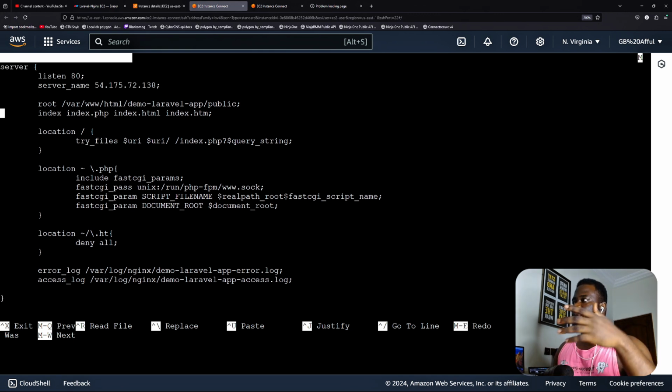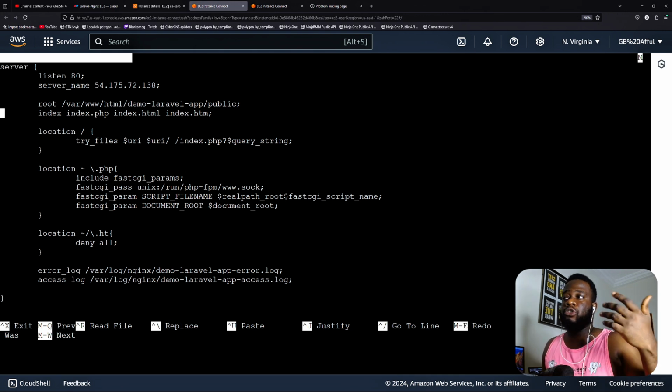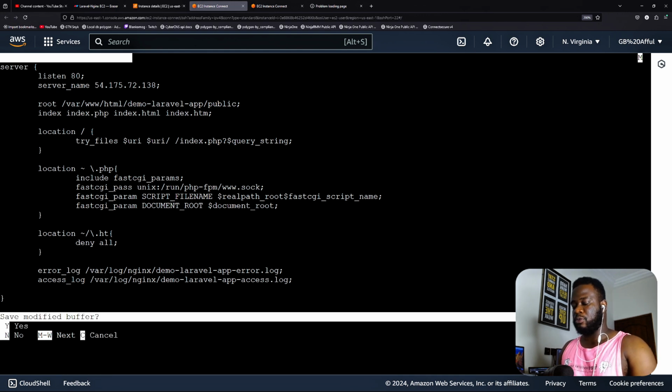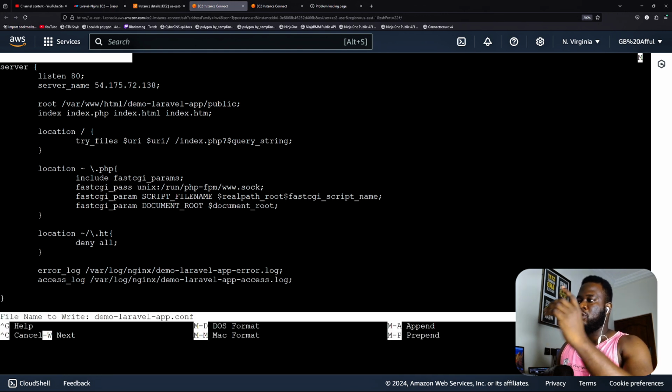So we have our server, we have our root directory. We are saying that whatever PHP requests are coming, pass it to PHP-FPM. A server like Apache doesn't use PHP-FPM unless you specifically define it. Apache uses mod_php, and there's a separate configuration for that. So now we are done. We are going to press Ctrl X, press Y to save it, and then write it to demo Laravel app.conf.